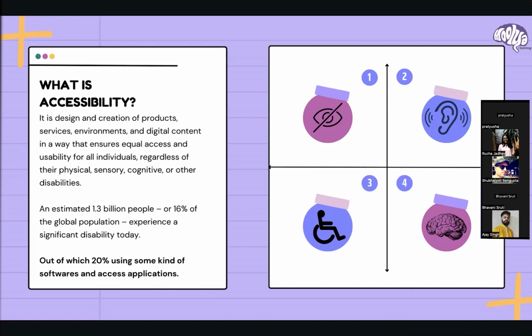Now, getting onto the deeper part of these disabilities and understanding what needs to be addressed, first we need to understand what these disabilities are and what kinds there can be, in this 1.3 billion people, the 16% that we are talking about. Dividing them into four major parts: the first one is visual, the second is hearing, the third can be physical or motor disabilities, and the fourth can be cognitive.